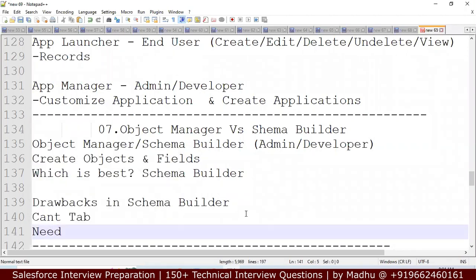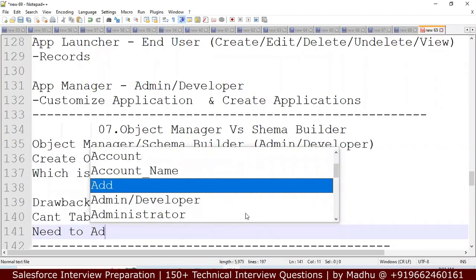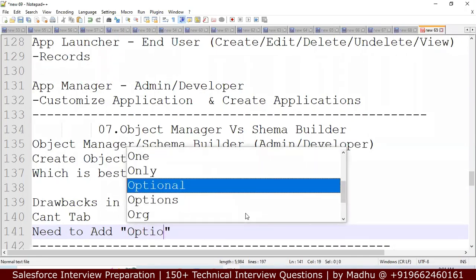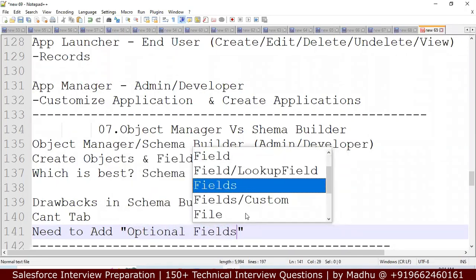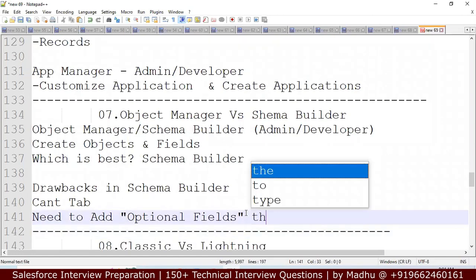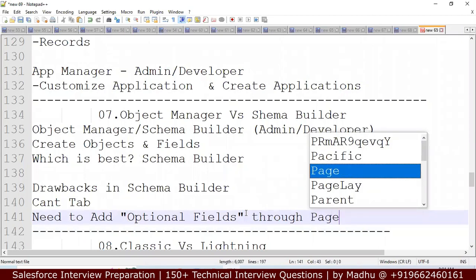We need to add optional fields through the page layout.